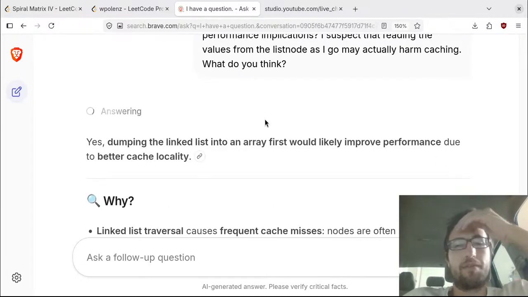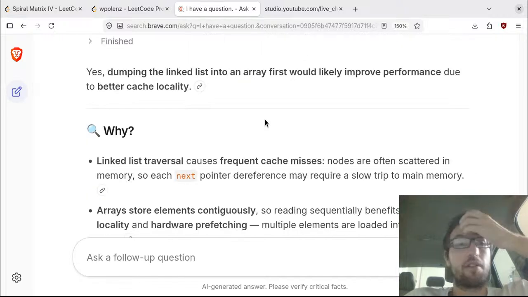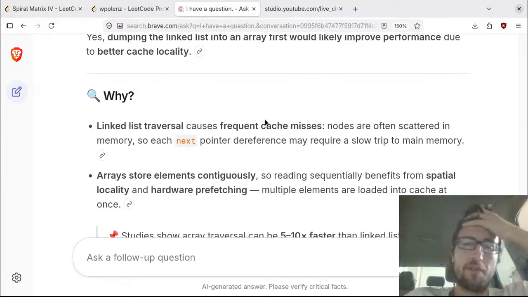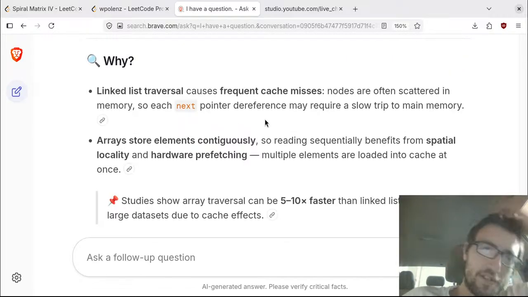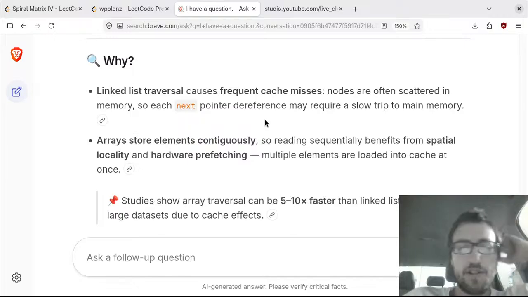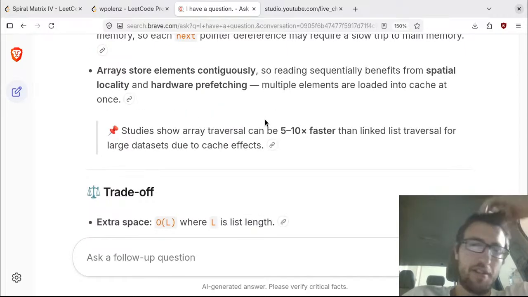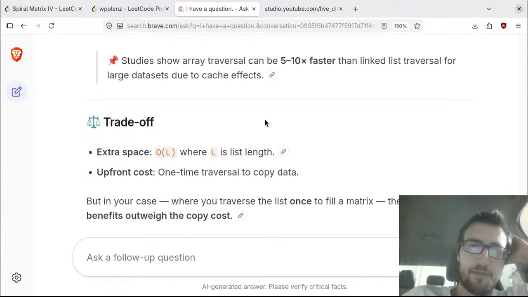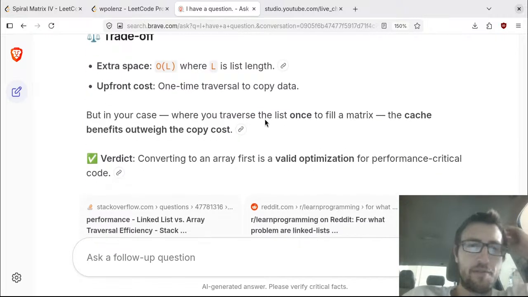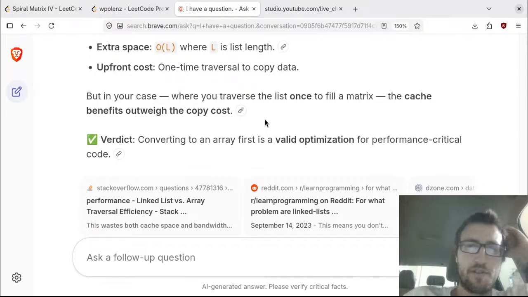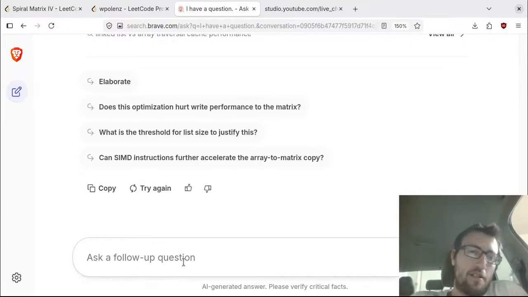Dumping the linked list into an array first would likely improve performance due to better cache locality. Linked list traversal causes frequent cache misses. Nodes are often scattered in memory, so each next pointer dereference may require a slow trip to main memory. Arrays store elements contiguously, so reading sequentially benefits from spatial locality and hardware prefetching, so multiple elements are loaded into cache. Array traversal can be 5 to 10 times faster than linked list traversal for large data sets due to cache effects. Extra space, upfront cost. If the list is used to fill the matrix, cache benefits outweigh the copy cost. Converting to an array first is a valid optimization.